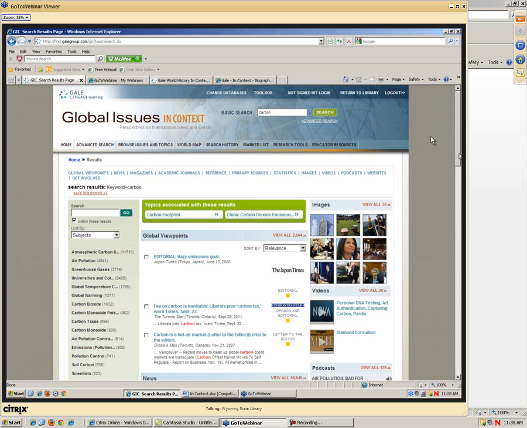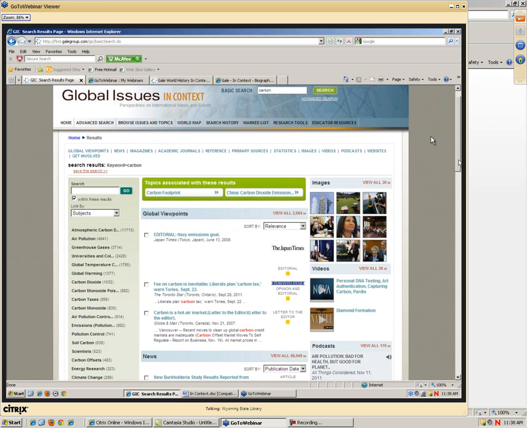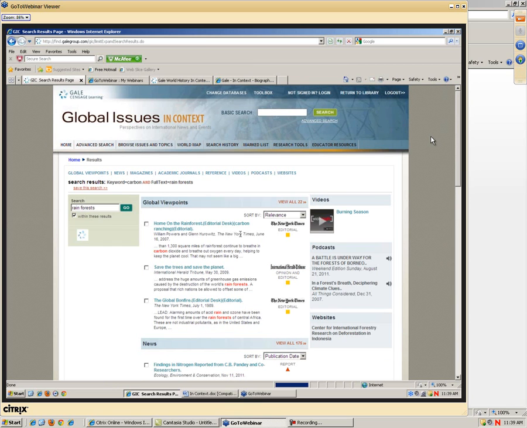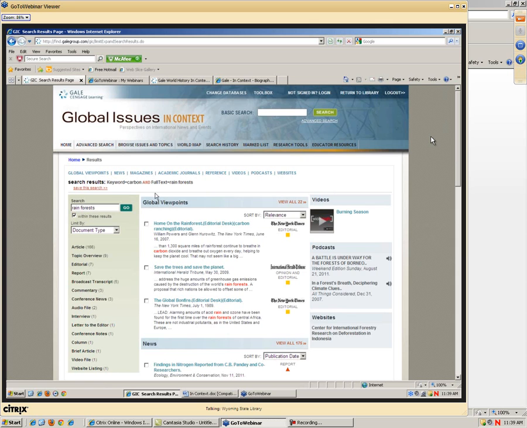Because I have so many items in my search results, you'll see on the left-hand side, I can jump to specific topics. For example, pollution control or soil carbon. I can also search within these results. So now I could add a search term in, for example, rainforest, and it's going to search within my search results for carbon. And now I've narrowed down my search, and again, I can click on news, academic journals, reference, whatever's available under my narrowed search now.